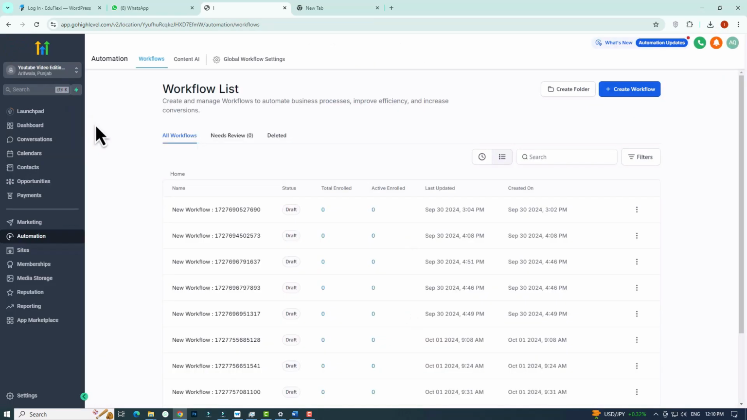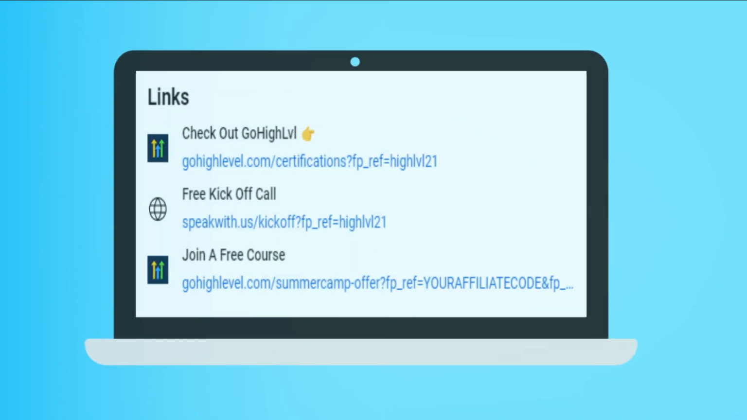By setting up your calendar and automations in GoHighLevel, you're not just scheduling appointments, you're optimizing your time and maximizing your opportunities. And there you have it.